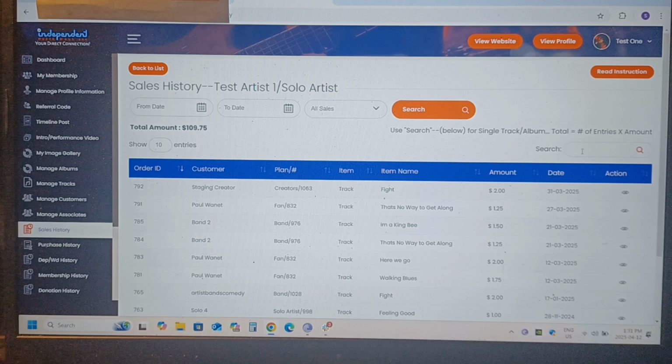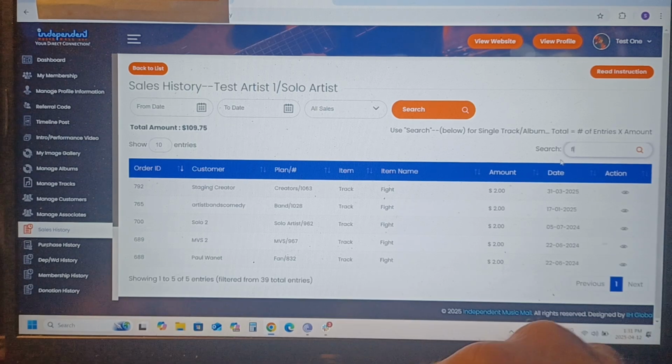Now over here on the right, the search window is really cool because that is how you track single albums or single tracks. If you need to know how many times you sold a certain song, maybe you own the songwriter rights for that song and you've got to pay them, you can go in there and just type in the song. We'll do Fight with this one, and as you type it in, it automatically pulls up. Notice it's not case sensitive.